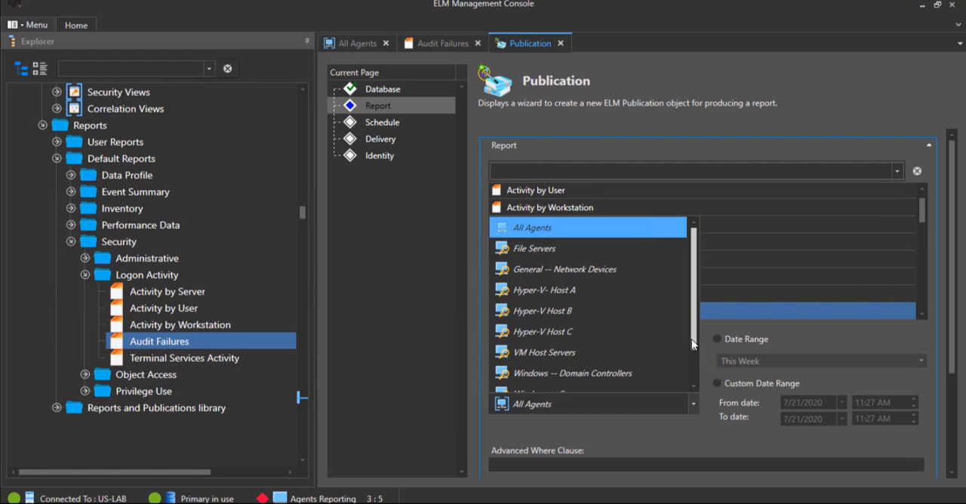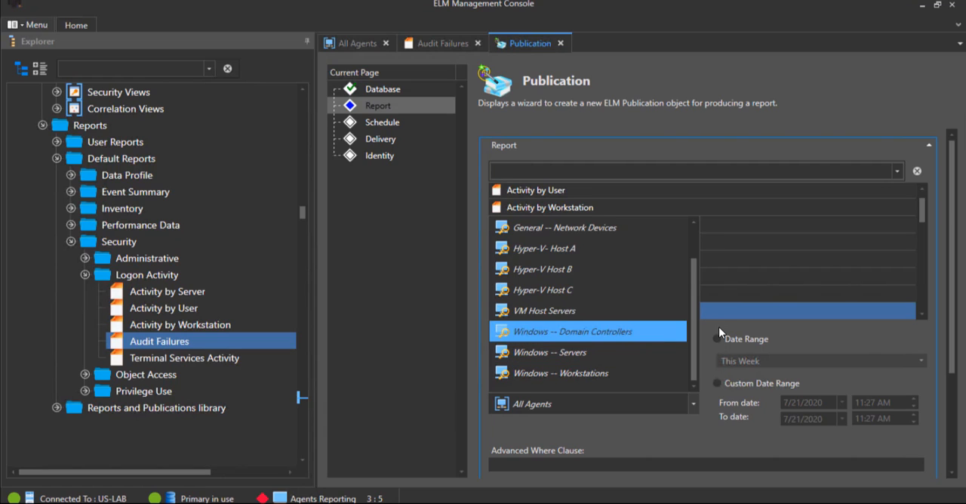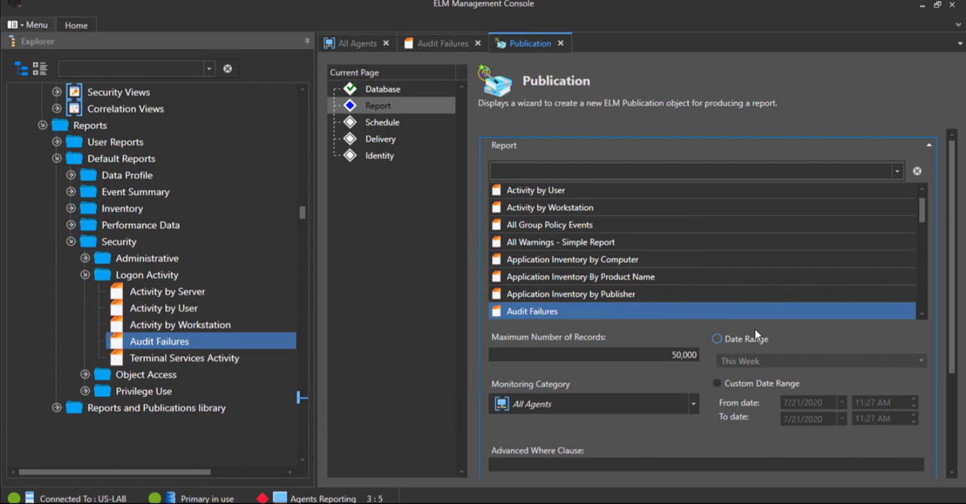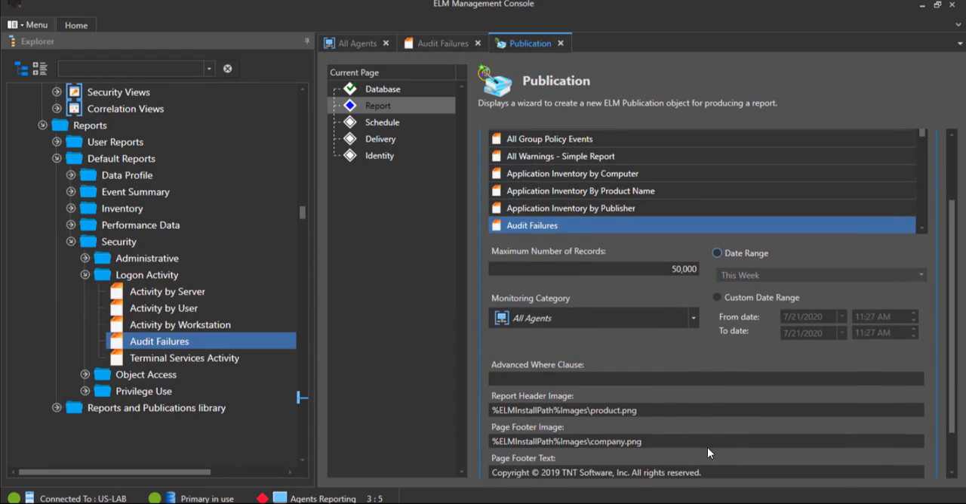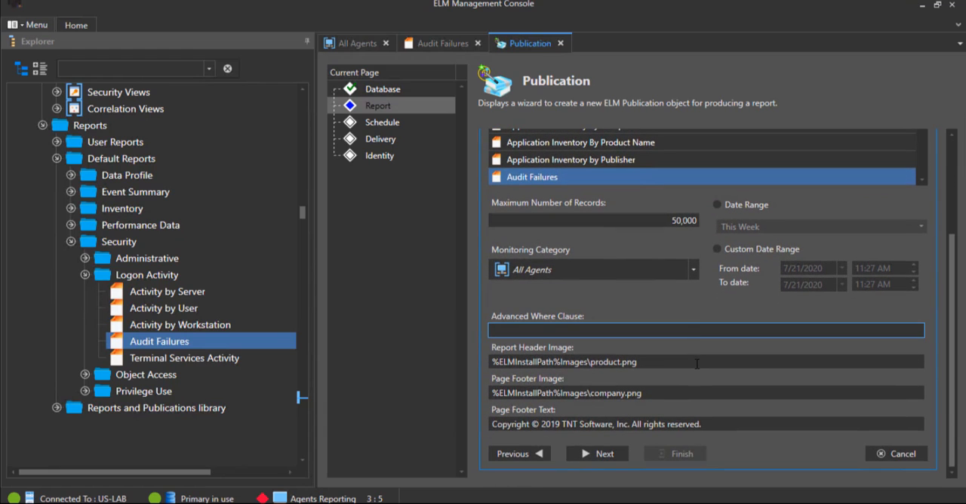Select a specific monitoring category to include if we don't want all agents, such as Windows servers or domain controllers, and adjust the date range as needed. Here we see an advanced where clause option to specify specific conditions within the publication. And below that we have options to customize the header and footer, including a header and footer image and the page footer text. We'll go ahead and adjust that to 2020.